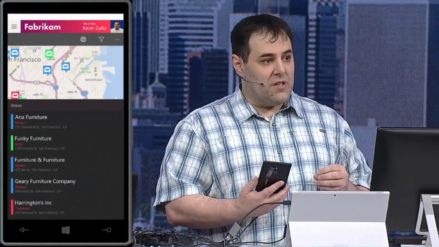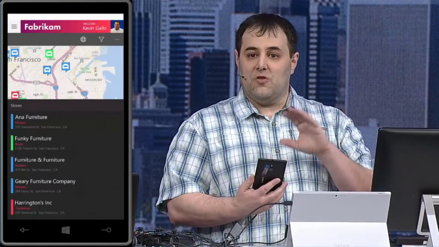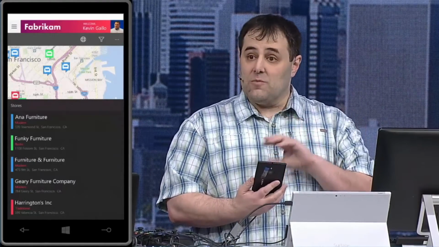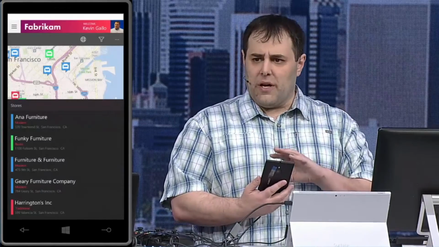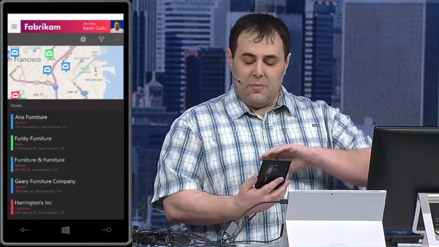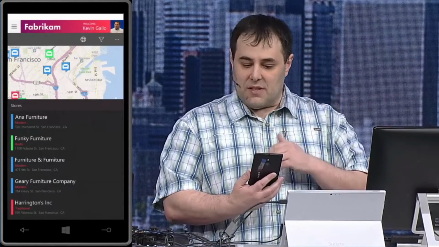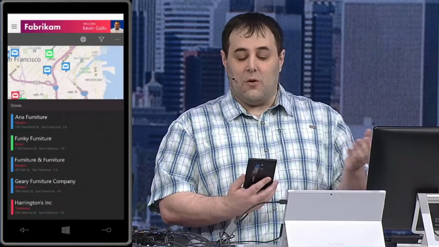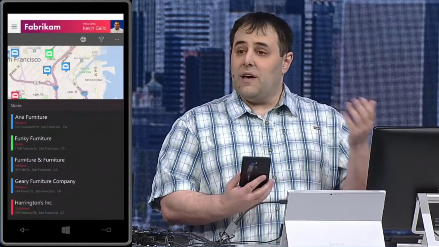So here, I'm going to launch the same exact application. And what you'll notice is it has automatically adapted its user experience to run on the smaller form factor and look appropriate on this device. Basically the map is now at the top and the list at the bottom. The menu is now in overlay mode. All of that very straightforward.